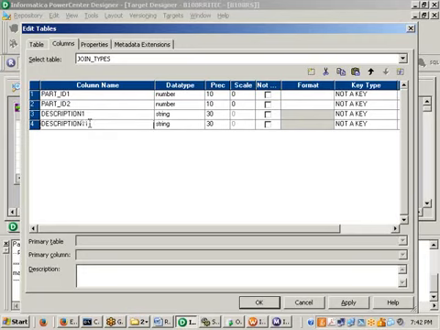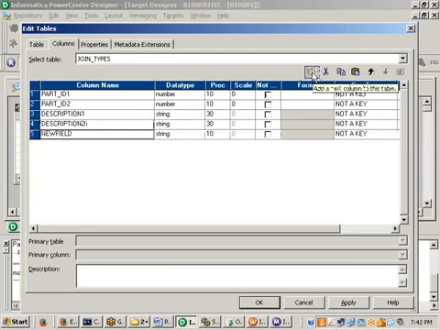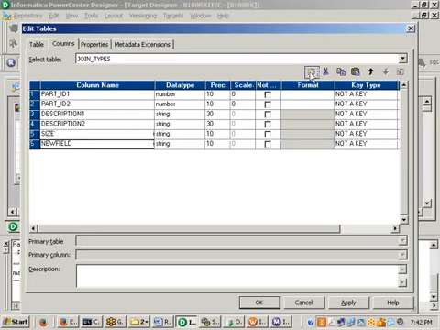Perfect. Now I want to go for the next ones, that is size and color. Create one new column that is size. This is a string data type and the precision is 10. Okay. Next one is color. Create one more column that is color. Color also string only, 10 is the size, and give the name as color. Fine. We completed the target table creation. Click on OK.